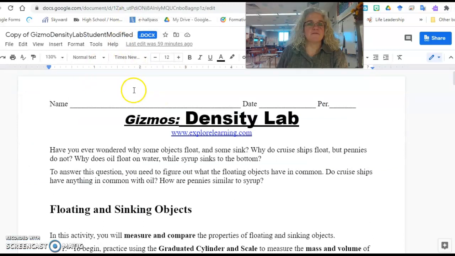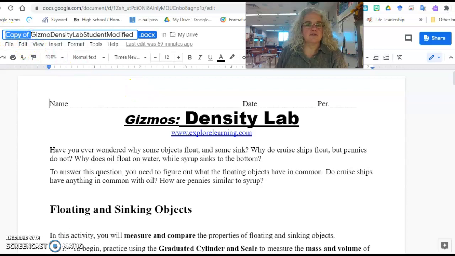When you have a copy of the document, I would recommend changing the name to maybe include your name. And please move it to your drive in a folder representing the science class that you're taking. By doing that, it'll make it easier to find when you go to submit it.